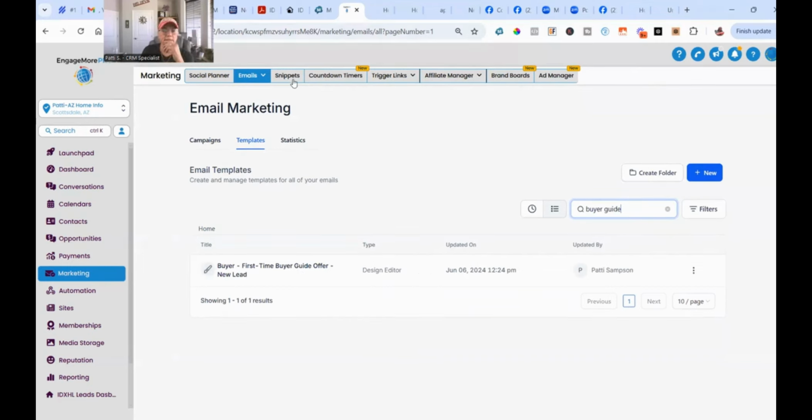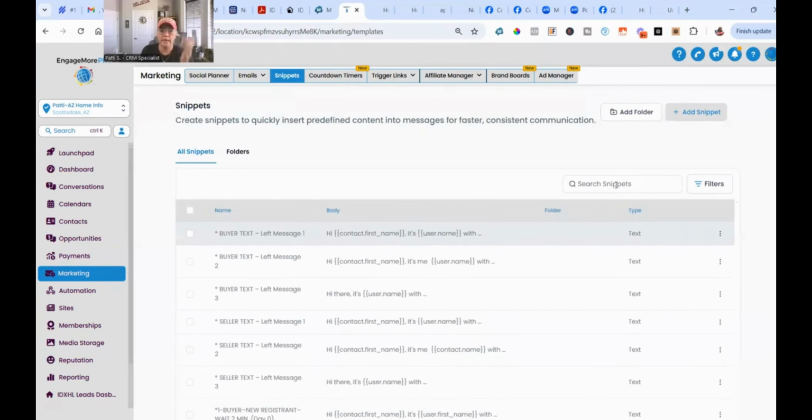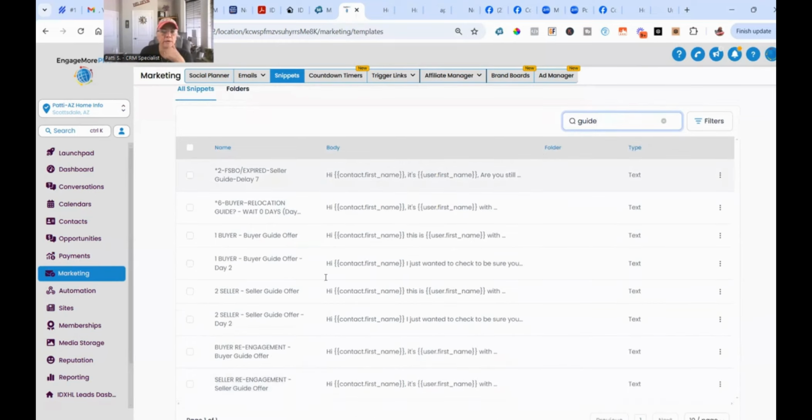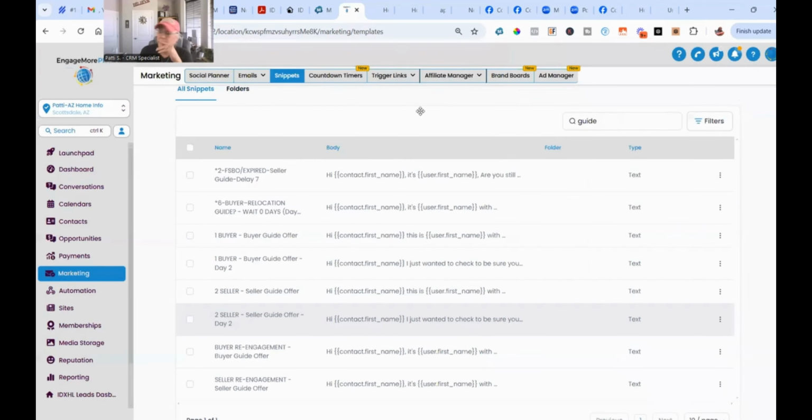And then the snippets right here is where all the texts have been created for you that are in all the pre-built templates and everything we've created. So if I type in the word guide over here, I should be able to find that template that I want to edit. And this guide has a lot. You can easily come here and edit it, which again, there's plenty of training out there on how to do this stuff. Come here and edit it if you want it to say something different. That's all. Okay, that's it for today.